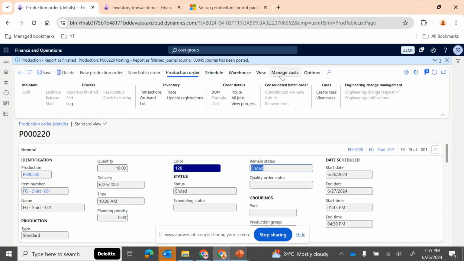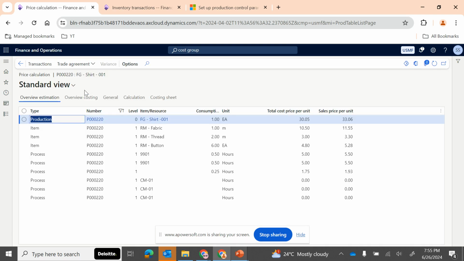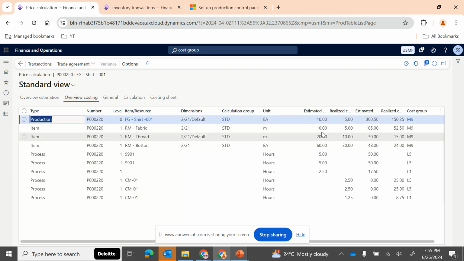Let me also try to show you the managed cost view calculation details. When I started talking about the cost, this came to my mind, because whatever we have done is the estimation, but you also need to check the realization. We have completed the production. Sorry I missed this point, but the estimate we have done is for 10 quantity, and the realized consumption is for 5. For the 5 quantity, we have consumed 5 meter of fabric, 10 meter of thread, and 30 buttons. And what is the realized cost?